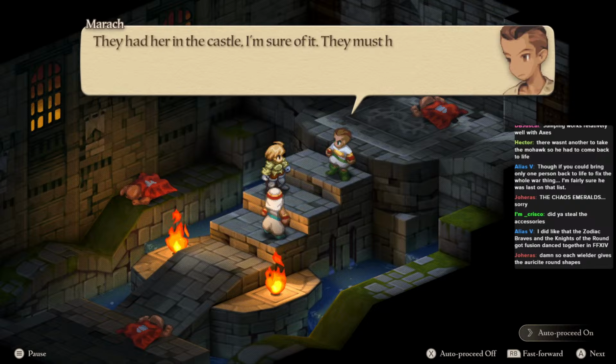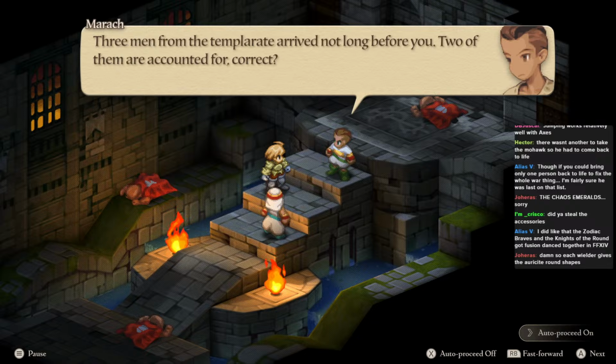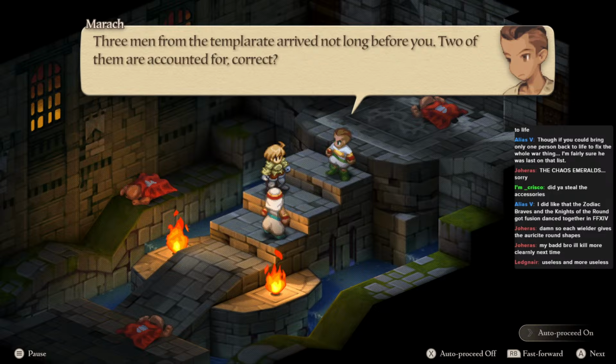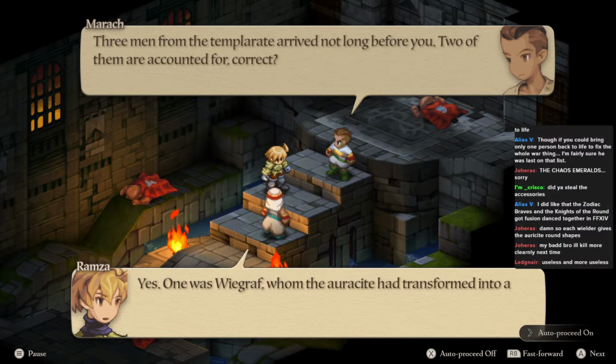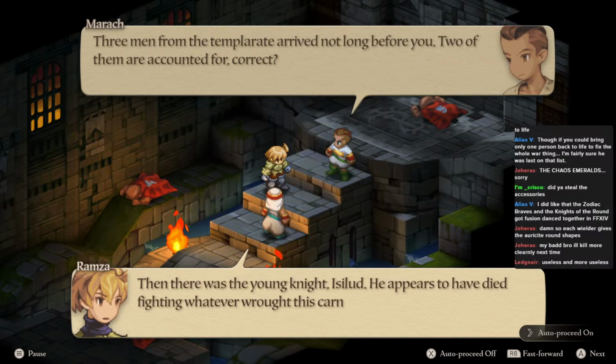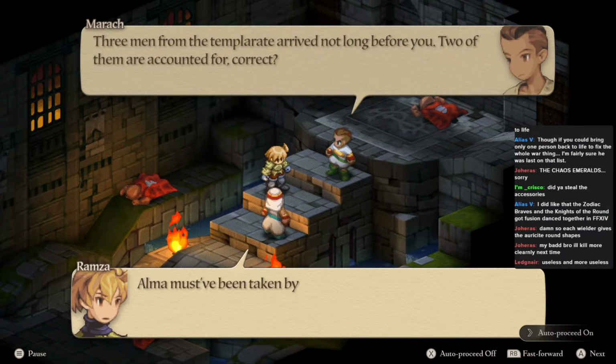They had her in the castle, I am sure of it. They must have taken her elsewhere during the fighting. 3 men from the Templars arrived not long before you. 2 of them were accounted for, correct? Yes. One was Wiegraf, whom the Orosite had transformed into a Lucavi. I saw him die. Then there was the young knight, Isolde. He appears to have died fighting whatever wrought this carnage. Alma must have been taken by the third, whoever he is.